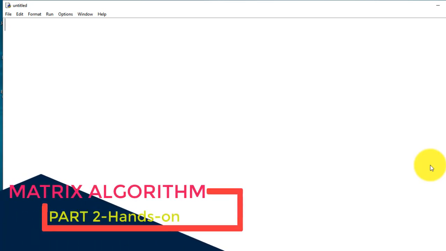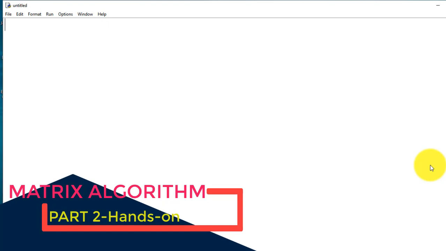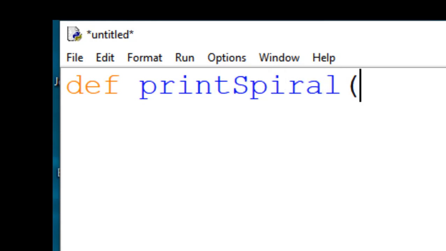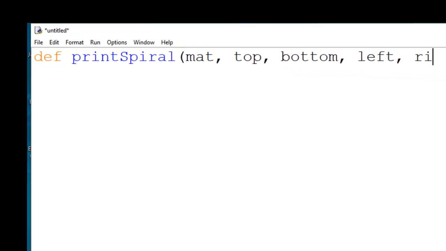Okay, welcome back to our hands-on demonstration using the Python program in solving the spiral matrix problem. Let's start off first by defining a function. So in Python, there's a command called def. This means that we're going to define a function, and I will call this one spiral. Then I will declare the variables here, which are mat, meaning the matrix, top, bottom, left, and right.